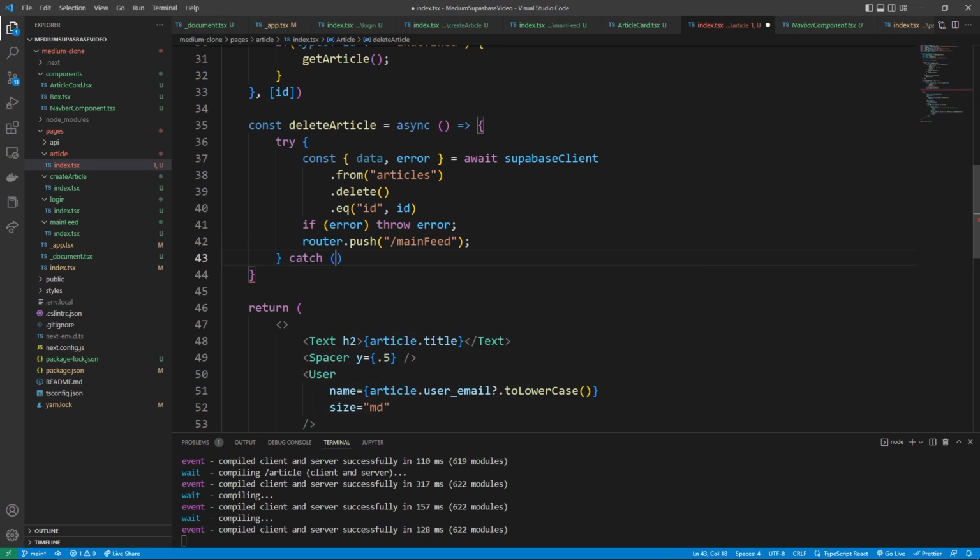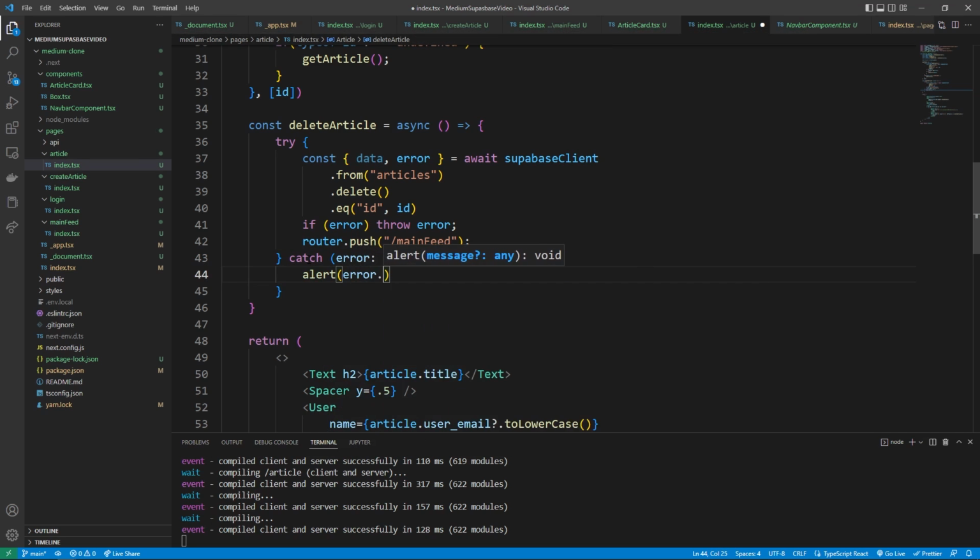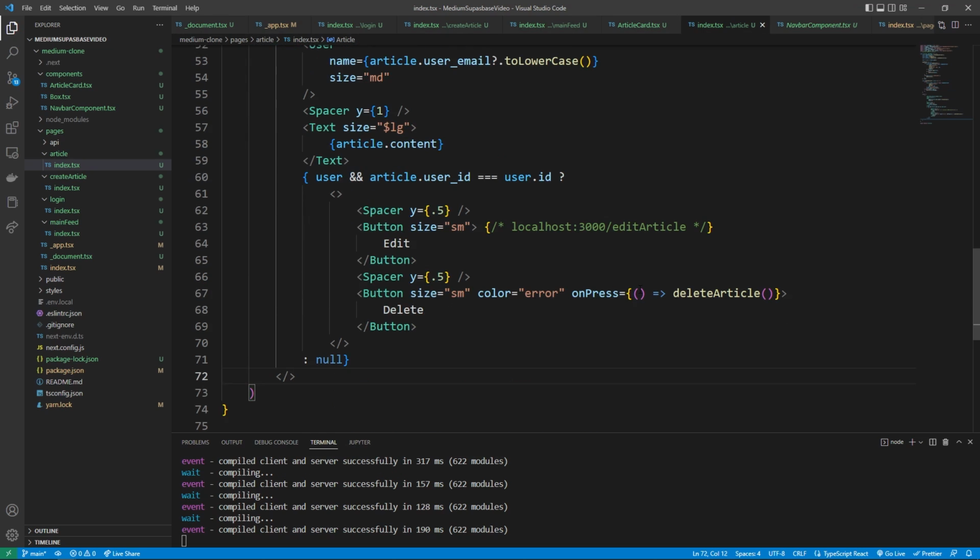I'm also going to finish up this catch statement, get an error set to the any type, and alert that error.message. And so this will allow us to fully delete an article, which is pretty legit. Let's go and delete this amazing article we've made so far.